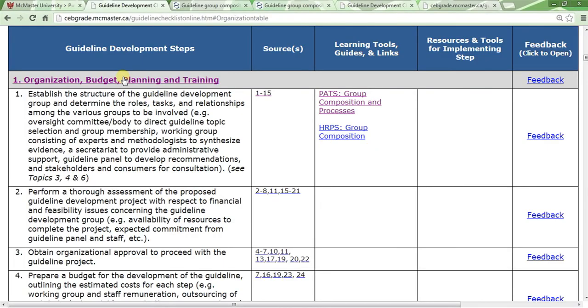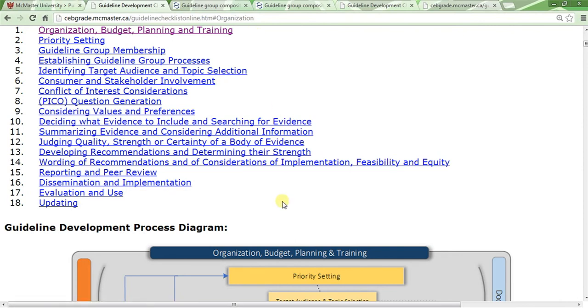By clicking the topic once again within the checklist, we will return to the directory at the top of the page. This concludes our tutorial on how to use the online checklist.